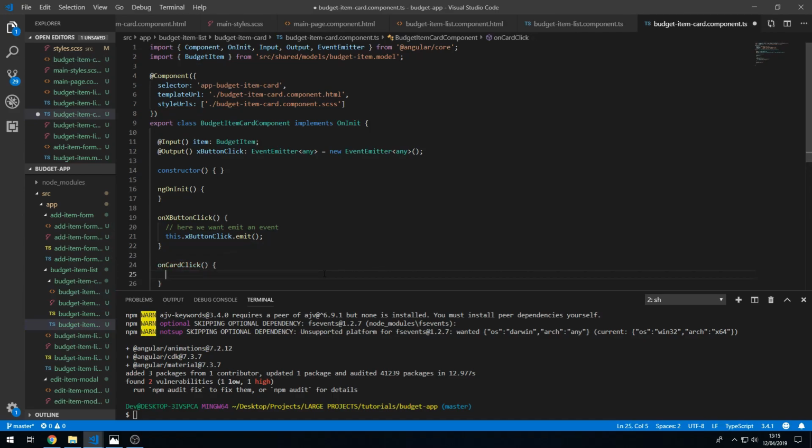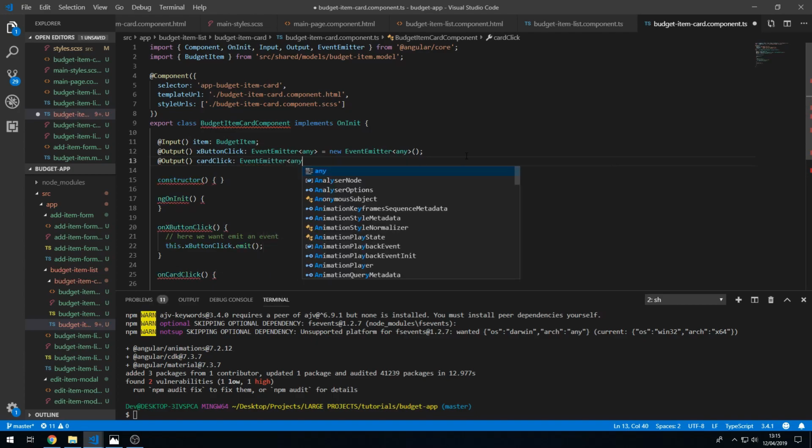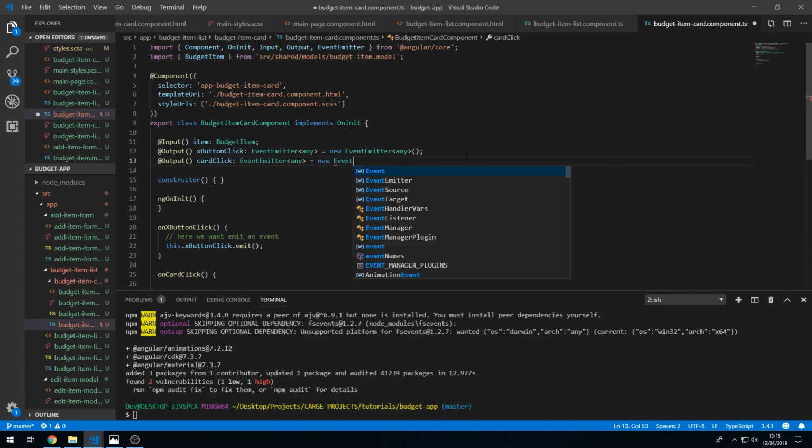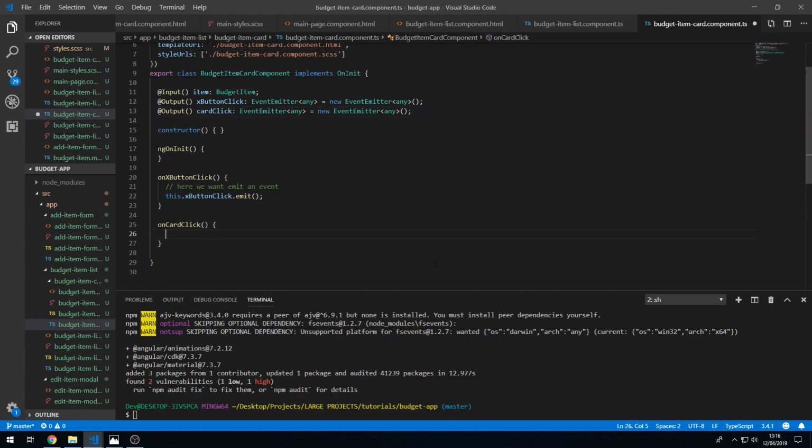And here we want to again emit an event. So let's create another event here with @Output, and this will be cardClick. This will be an EventEmitter with a type of any. Save this now. And we want to then go here and do this.cardClick.emit. And that's it. Okay, save this now.